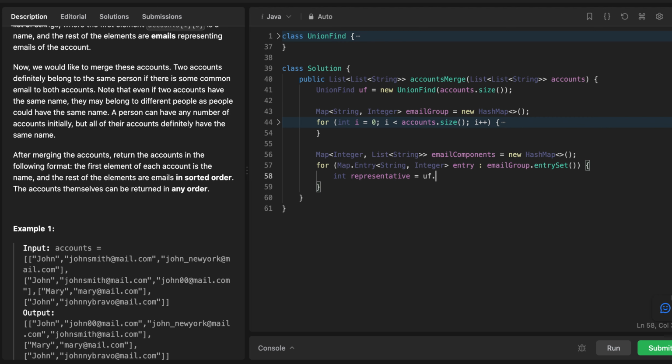So we'll be calling our find method in here. For given entries, get. So the representative is, we can see, because we were saving all those IDs, and in here we can just get the key of it, and it will give us the representative.